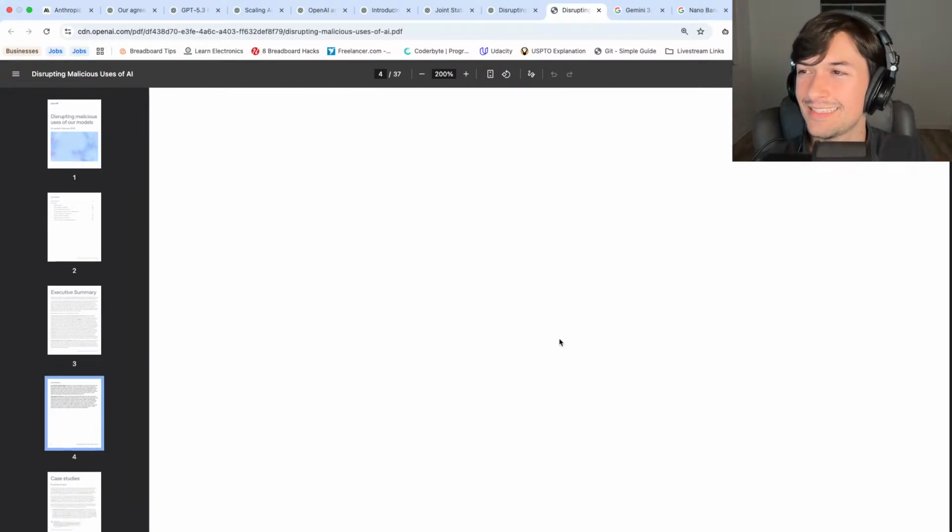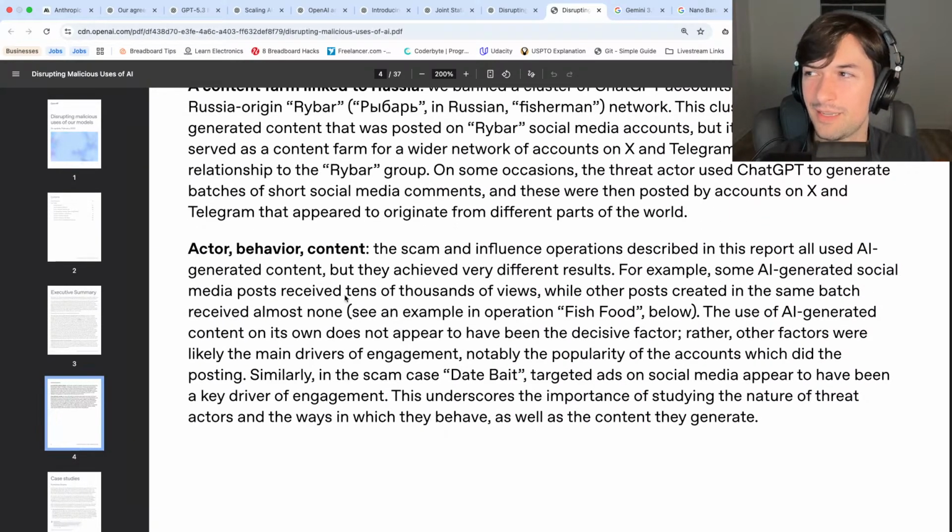Let's see what else they say. I think this is the last piece of this executive summary. So, actor behavior, content, scam, and influence operation described in this report all used AI-generated content, but they achieved different results. Some social media posts received tens of thousands of views. Others, other posts created in the same batch received almost none. The use of AI-generated content on its own does not appear to have been a decisive factor. Rather, other factors likely were the main drivers of engagement, notably the popularity of accounts which did the posting.